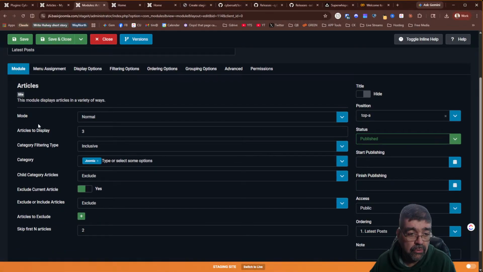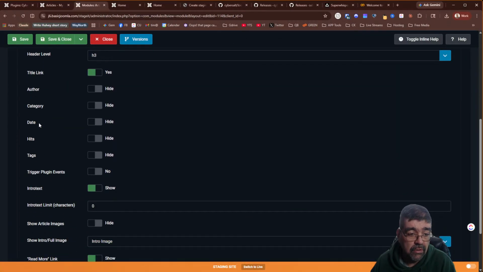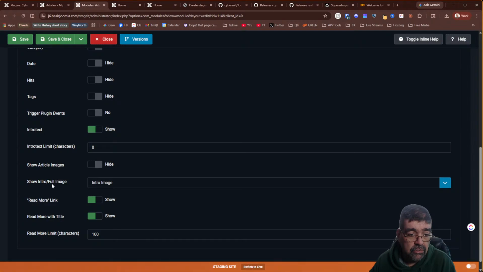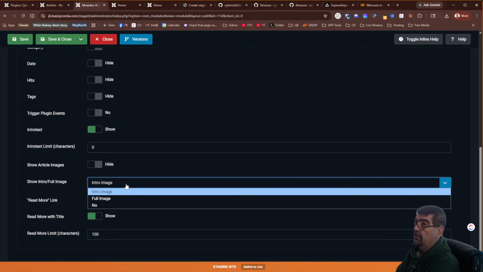Latest post mode normal. Not that. Display options. Show intro or full image. I would like to have it there that it would select in an order: look for intro, look for full, and then look for first image. So then it would work with core, but also it would select images already inside there.